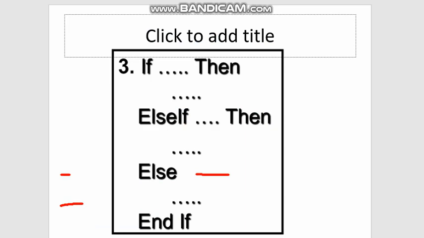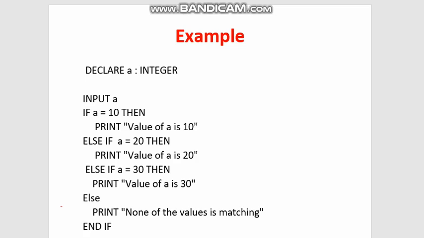If then else if. Elif we use in Python. Here we use else if. In Python we use elif. Here we use the complete else if. So input a number. If the number is 10, then print value is 10. If it is not, check whether it is 20, elif. If not, check whether it is 30. If none, print else: none of the values matching.